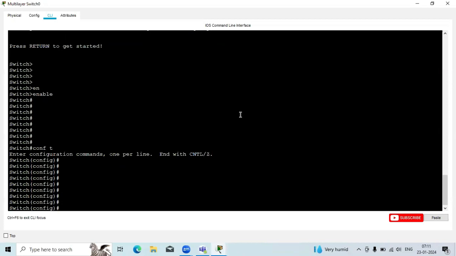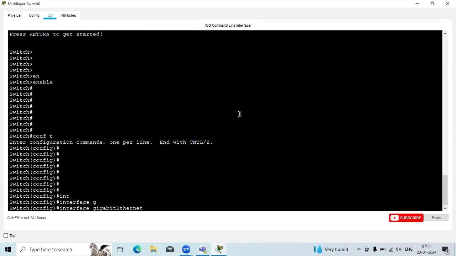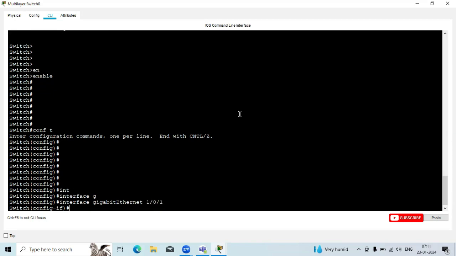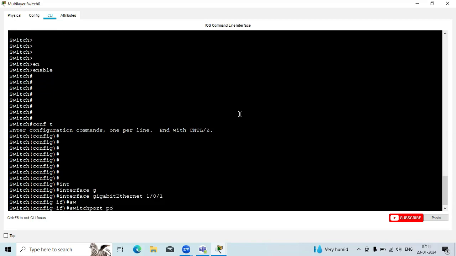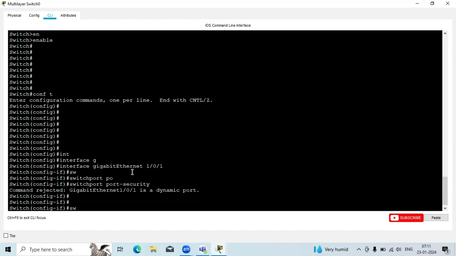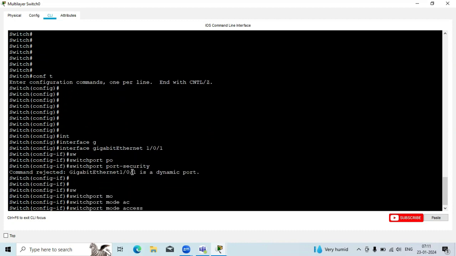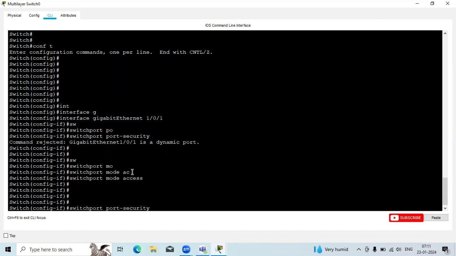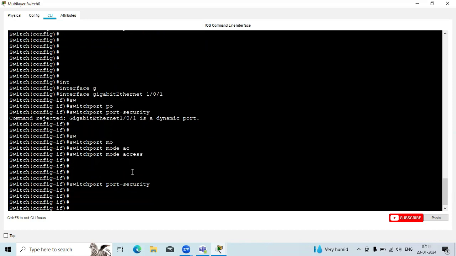In the switch, config terminal, interface gig 1/0/1. Okay. Switchport port-security. It will not take because we have to do the static access configuration, access port configuration. Switchport mode access. Now you can do the port security. It will take. Now the port security is enabled by using these commands.